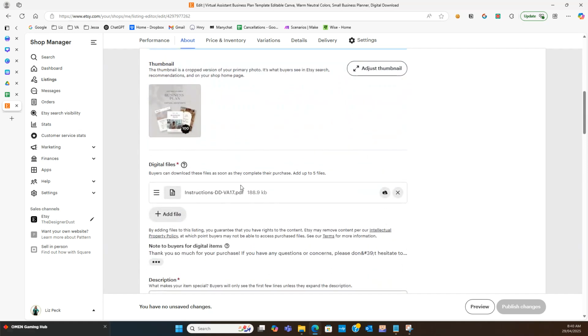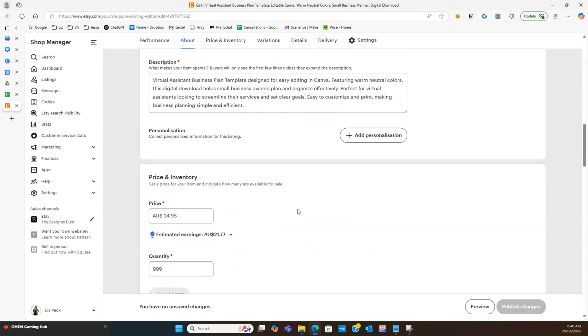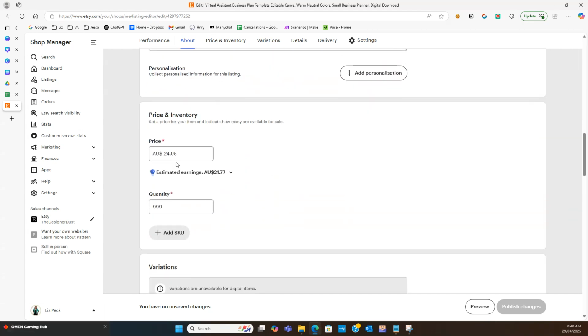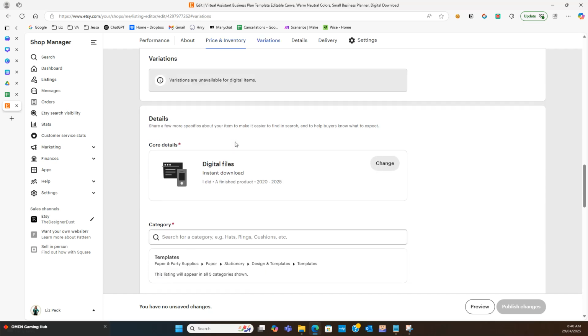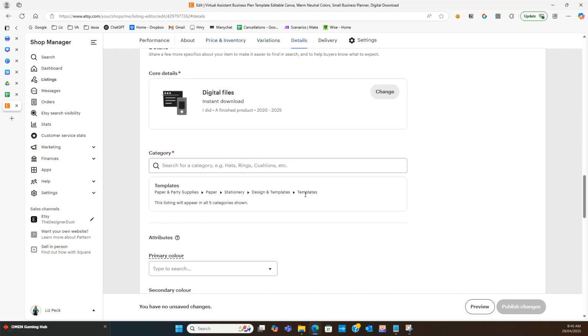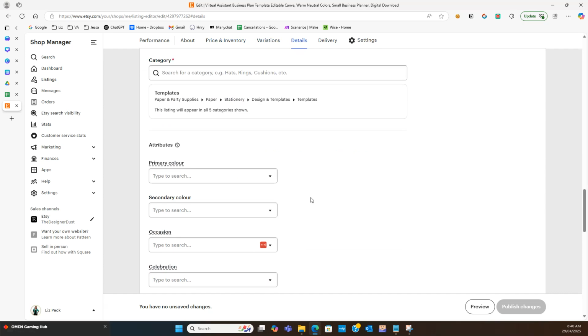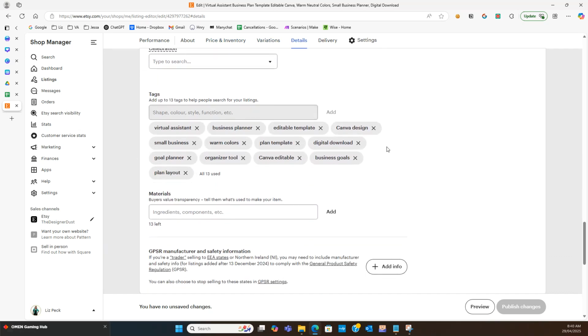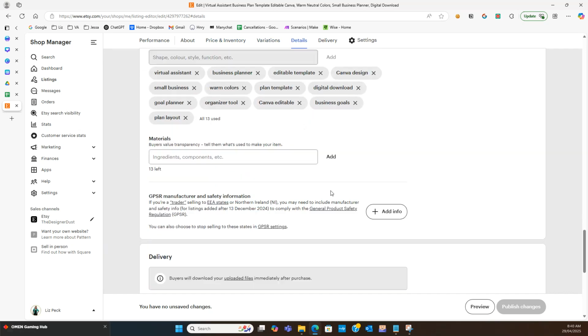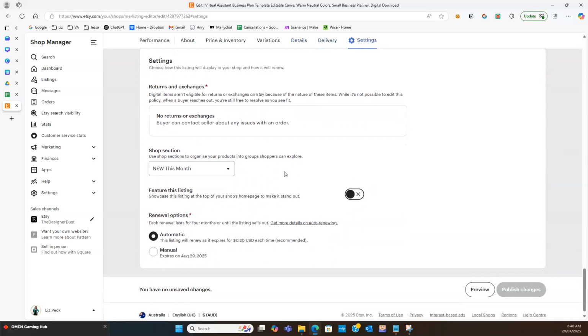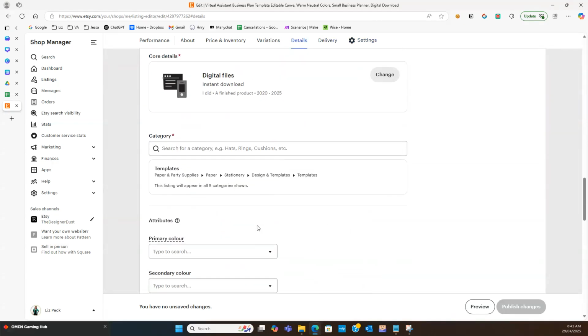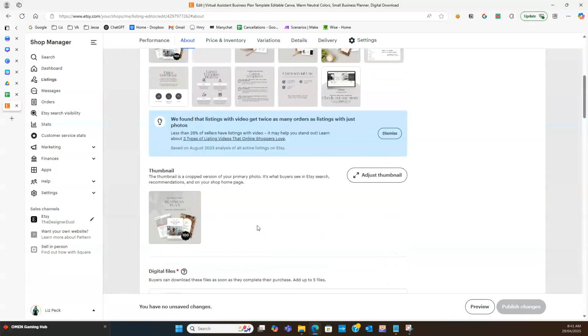It's added our download instructions file. It's added our description. It's put our price in, a quantity in. It has put it into the correct category of templates. It's added our tags, all 13 of them. And it's added it to the shop section that says new this month. And it's put it to automatic renewal, just because that's what I prefer. So the listing is all in there. It's all perfect, ready to go.